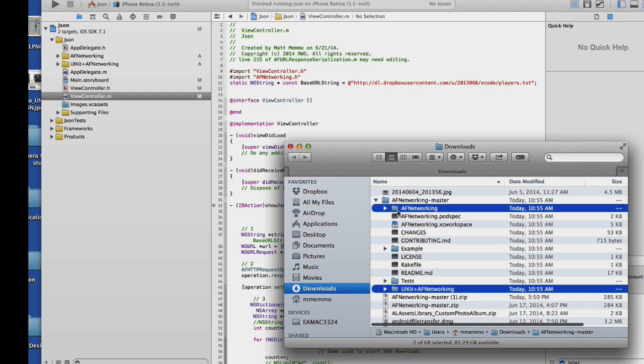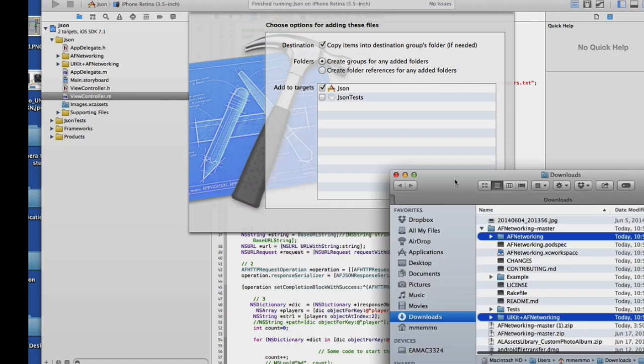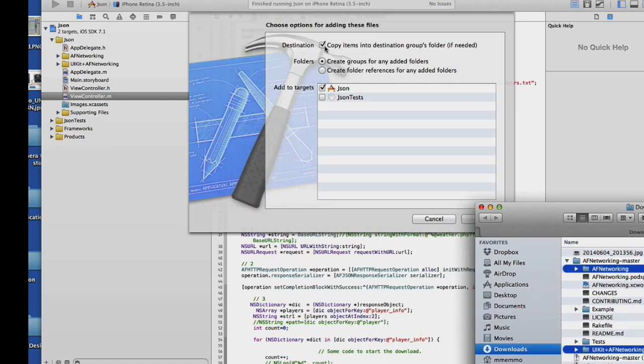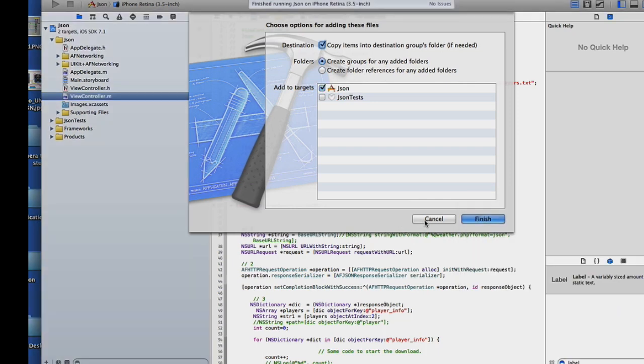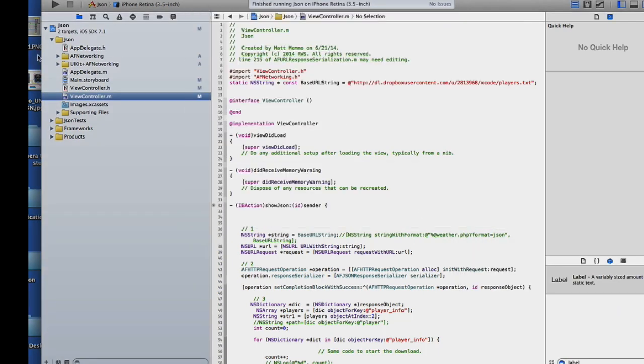So you would actually just drag them over here. I've already done this, so I'm going to hit cancel, but you would want to make sure that this is checked for copy items. Make sure this top one's checked here, and create groups for any folder. I'm going to cancel that though, because I've already done it. There they are right here. Okay.